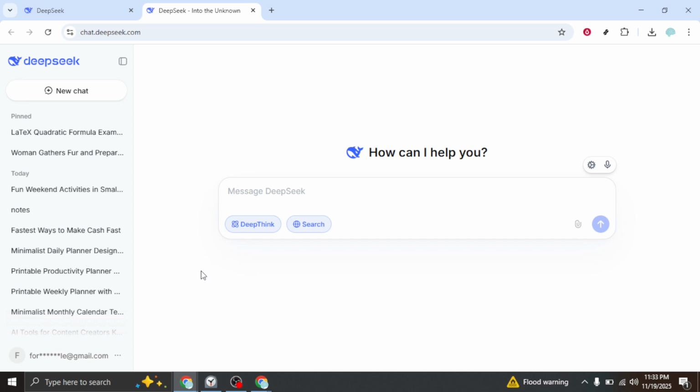Click in the message box and write your prompt. Being specific is the fastest way to get great answers. Instead of saying, "Tell me something fun," try, "What are 5 fun things I can do this weekend in a small town?" Add any constraints that matter, like your budget, time frame, preferred format, or audience. Clear inputs create clear outputs.